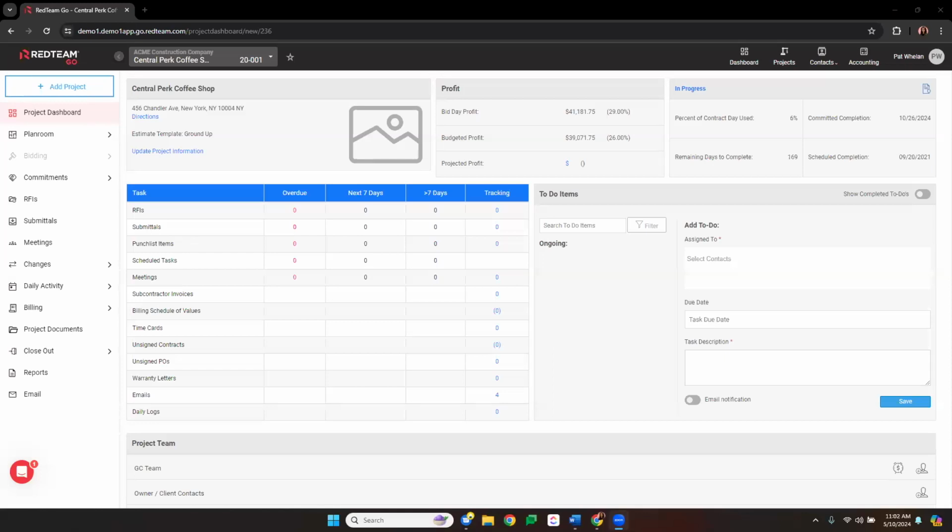We also have a client portal that is complementary inside of RedTeam Go. Also, a subcontractor portal inside of RedTeam Go that is also complementary. Today, I am going to focus on the platform that the internal team is going to be using in your company. When I say teams, I am referring to project managers, project coordinators, project engineers, superintendents, and also the office staff. This right here is the main dashboard.